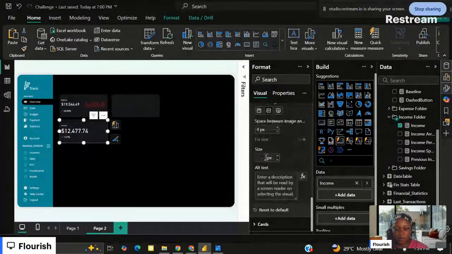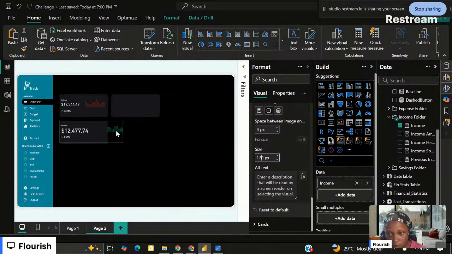Now I'm going to increase this to, okay, this is quite large. So let me see if I can take it down to like 190. It's still not okay. 180. Okay. Take it to 160 so everything can fit into. All right, very good.